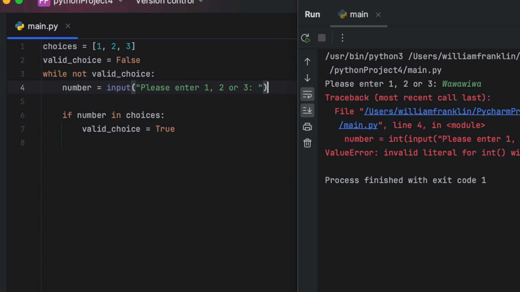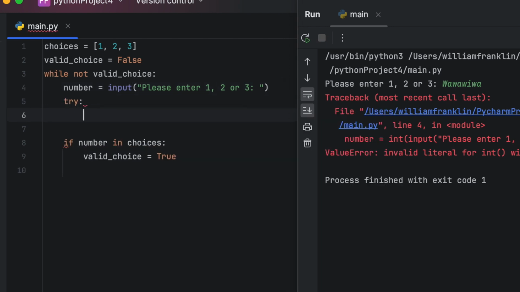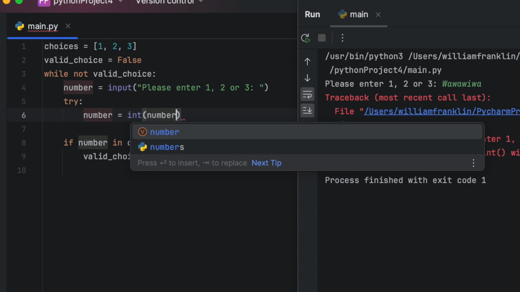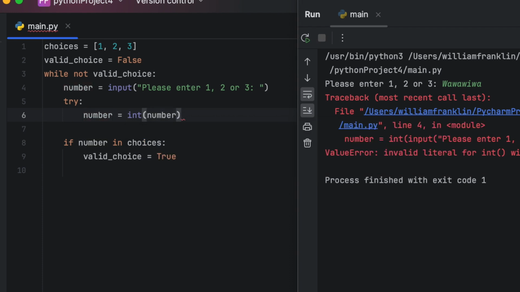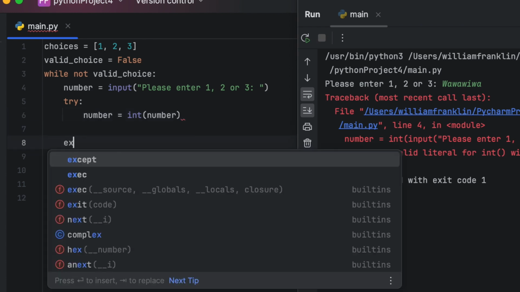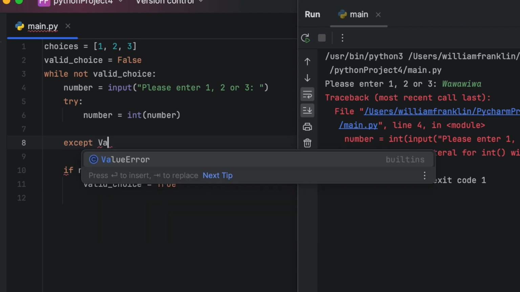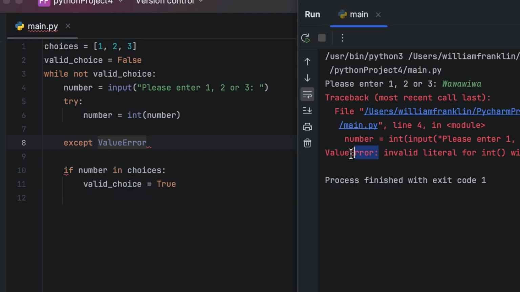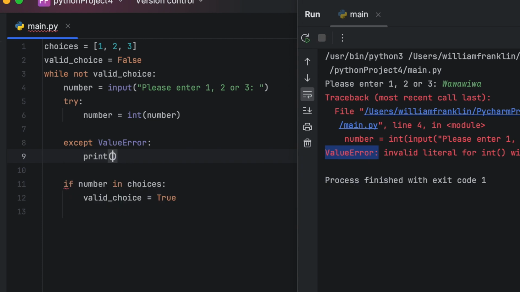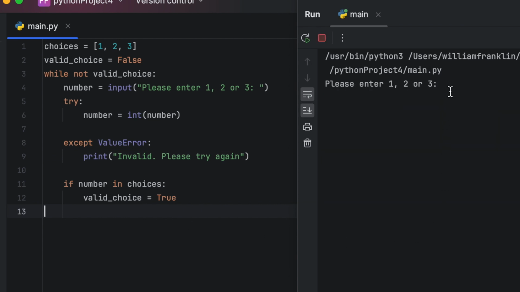So let's get rid of that int here. We're going to say try, and we're going to say number equals int number. So we're telling Python, hey, try to process that input as an integer. Then we're going to say except value error, as per this error message here. And we put a colon, and we're going to print, for example, invalid, please try again. That works. Okay, so let's try again.